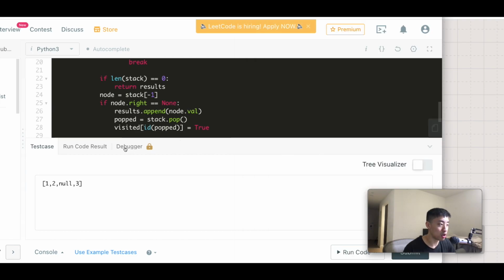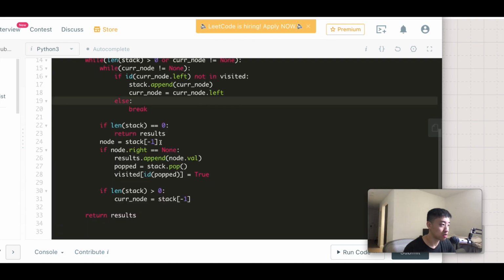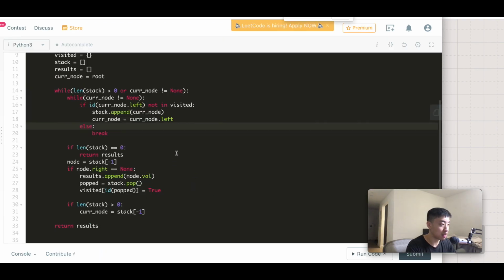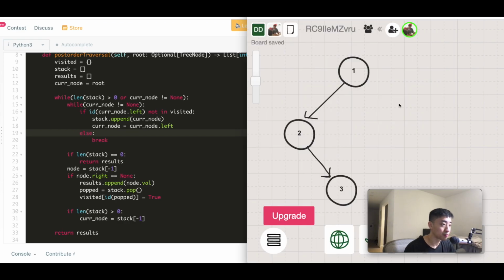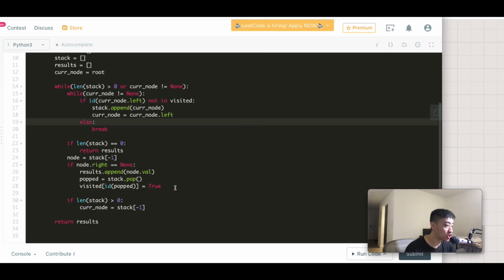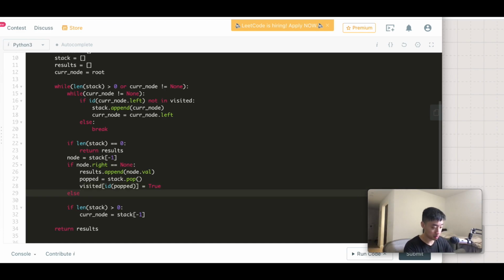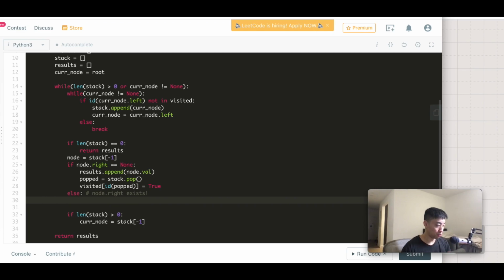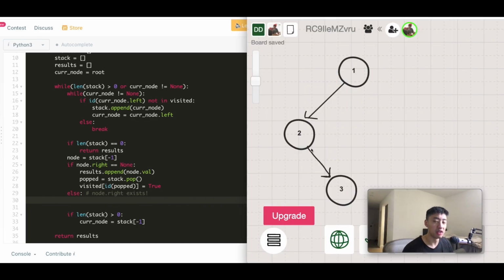what if, going back to the code, let me get rid of this console here. Okay, let me zoom out a little bit. Remember earlier we have a check for if the node.write does not exist. But what if it does exist? Else, node.write exists, right? Well, in this case, what do you think would happen? That means we have a right node that we need to look at.